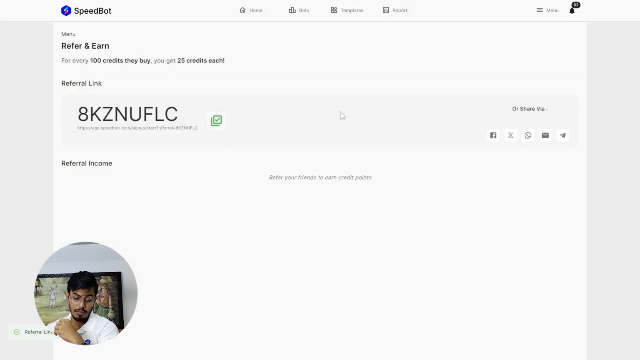Once they copy and paste this code while signing up with a new account, and then they purchase any sort of plan, it could be adding money in the SpeedBot wallet or buying the subscription based plan on SpeedBot. For every 100 credits they buy, you'll be getting 25 credits. That is a flat 25% referral sharing, and you'll be getting a real-time dashboard for that as well. Whatever income you have generated from the referrals, over here you'll be able to see the list of it. So that's how it is possible for SpeedBot to share it with you.